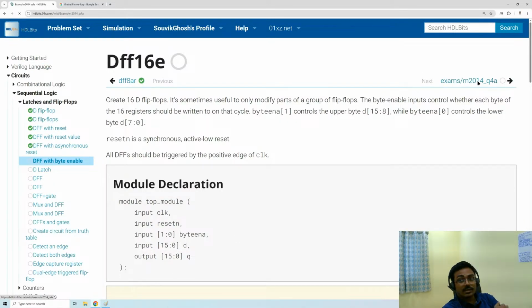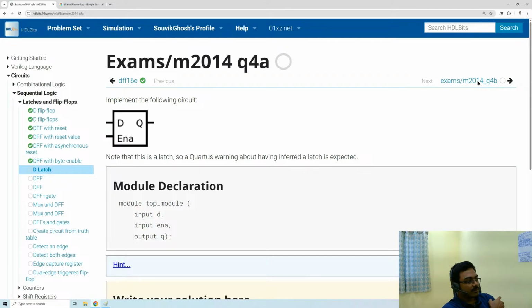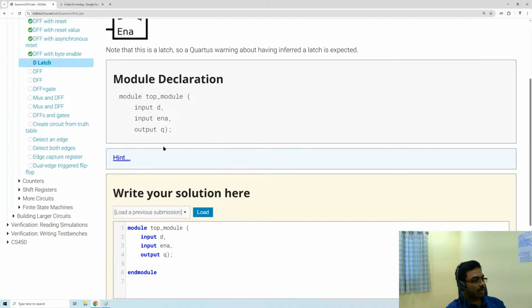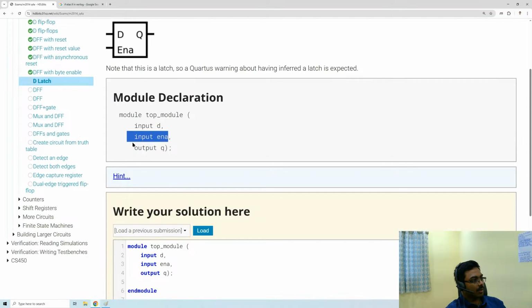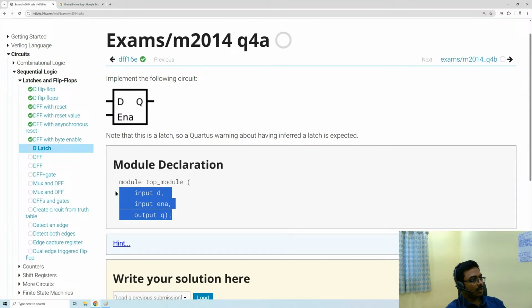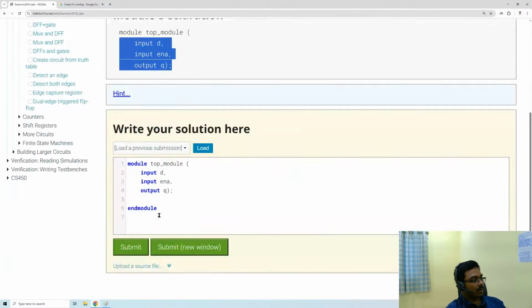Let's see what is there. Let's solve it. Okay. Implement the following circuit. So you have to implement this circuit. What we will do here is note that it is a latch, so a latch with an enable and an input D is expected. Okay. So when there's enable equal to D, enable.